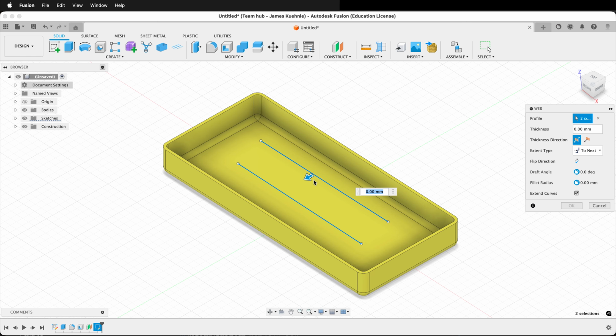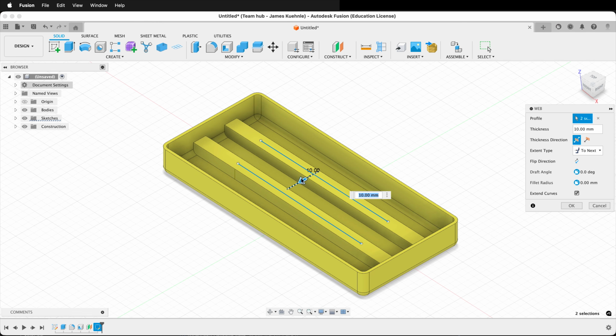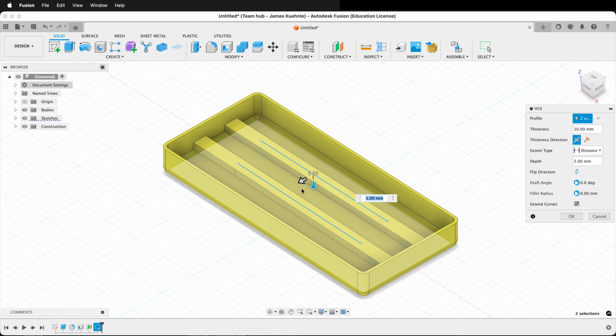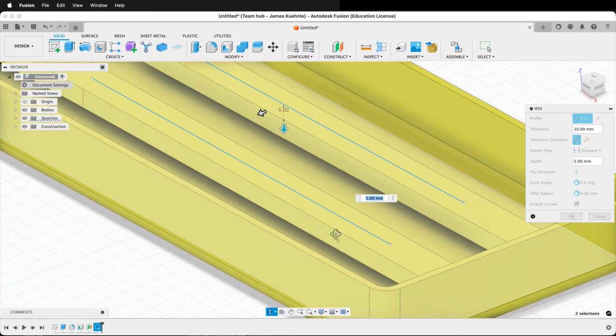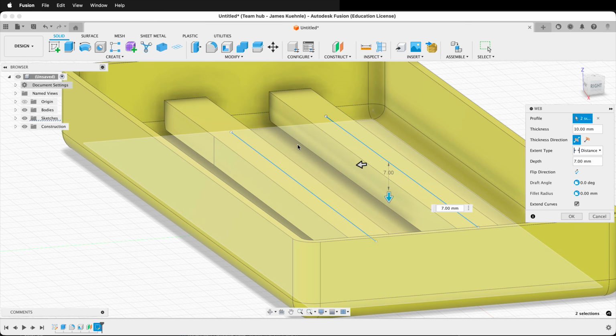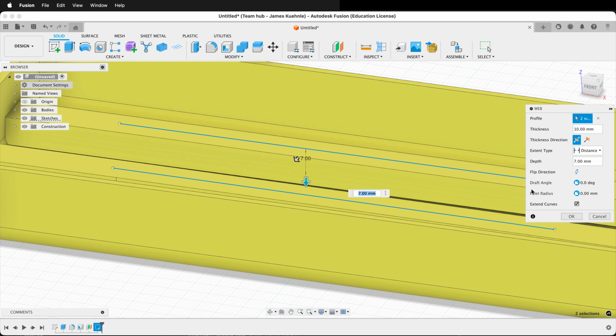If I select these lines, then I can choose how thick I want the web to be. I have some options of the extent type, so I can have it be a distance, and that means it's only going to go down a certain amount. As you can see here, those are hovering above the wall, which is really nice. And as I increase this down, so if I type 7, you can see how they automatically grab that curve of the wall, which is really great.